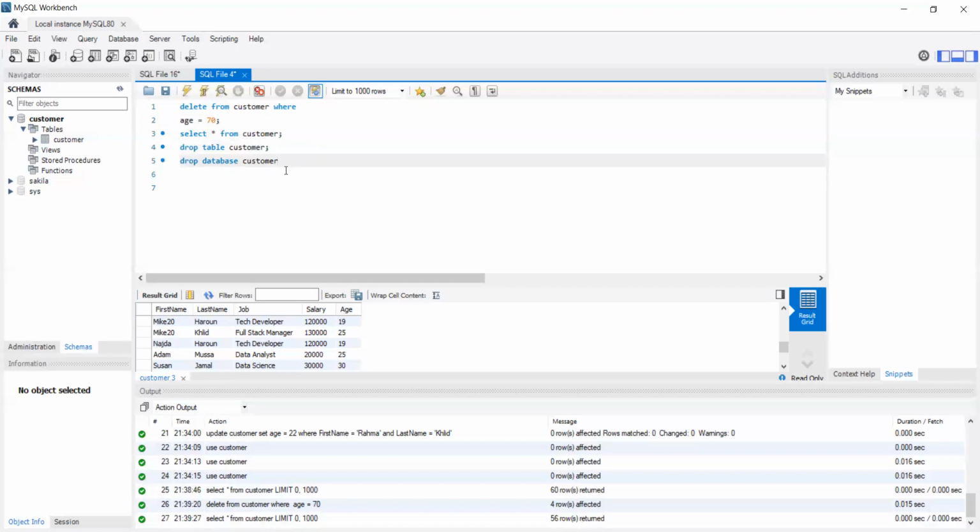So like this, that is how to delete, how to update, how to drop your customer data. Yes, I hope you're learning something new from me.